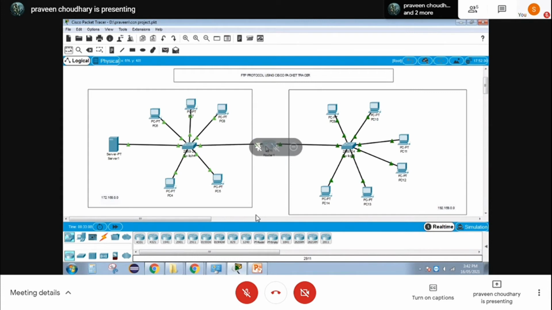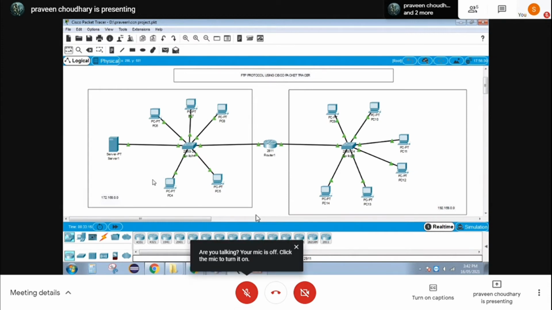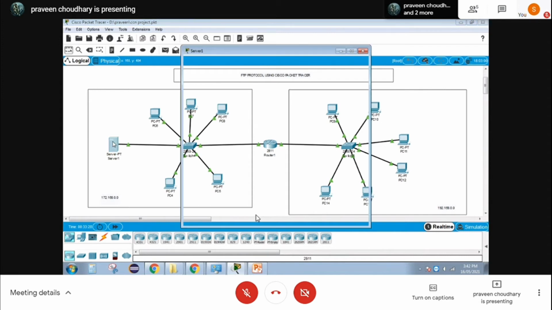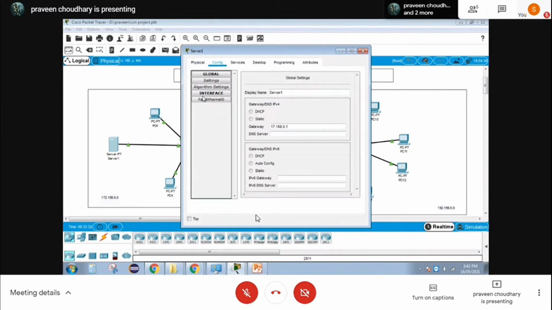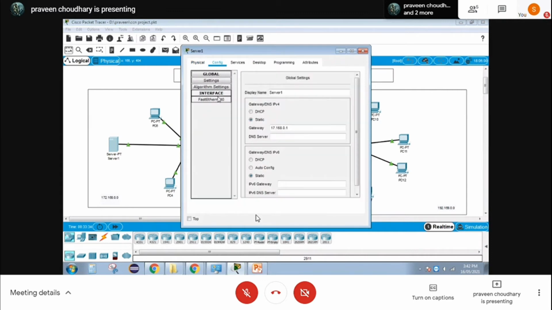I am here to show the FTP protocol working in a real network. Here we have configured two networks. The IP address of the first network is 172.168.0.0 and the second is 192.168.0.0. In the first network, we have configured an FTP server with an IP address of 172.168.0.2, as we can see on the screen.